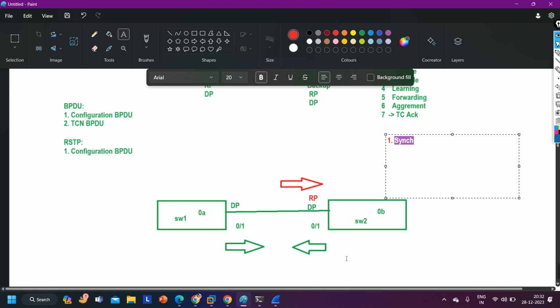Let's say here on switch number 2 we have some users and some more links, like a link connected with switch number 3. So switch 2 is going to put all its interfaces in discarding state except the 0/1 interface, because it is receiving the superior BPDU on 0/1. This is the meaning of synchronization. If you read the book, you will see synchronization means putting all interfaces in discarding state except the receiving interface.